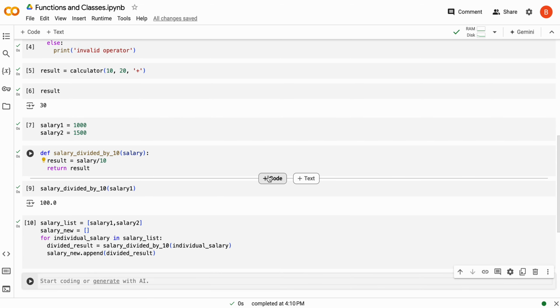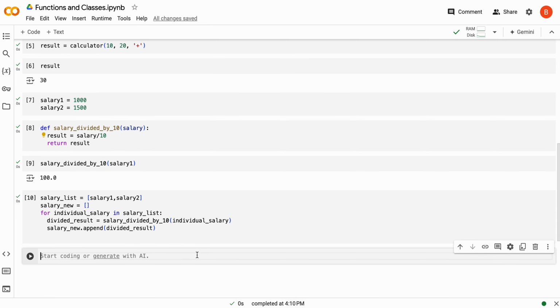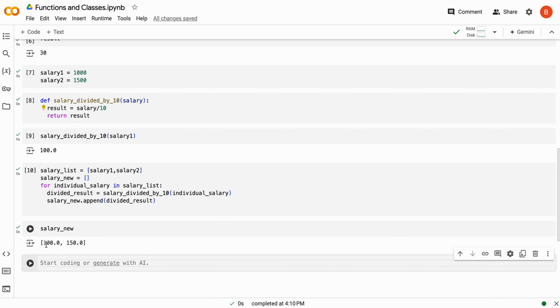All right, let's execute that. There we go, nothing returned, which is what we expected. However, we now have info in this new salary list. Let's look at that. As you can see, it performed our operations. And you can see how this would really save some time if you have longer code.